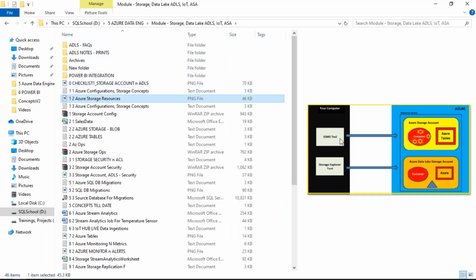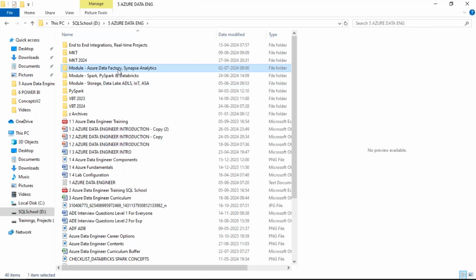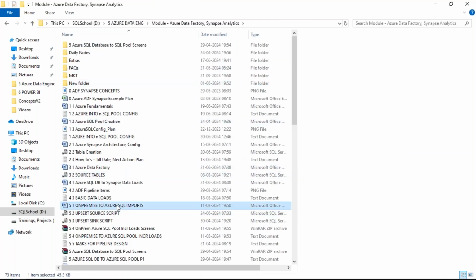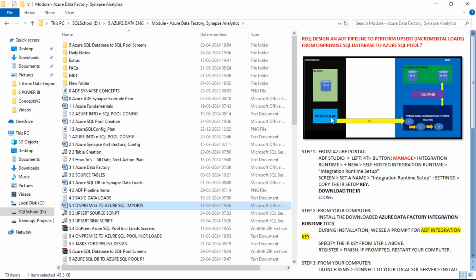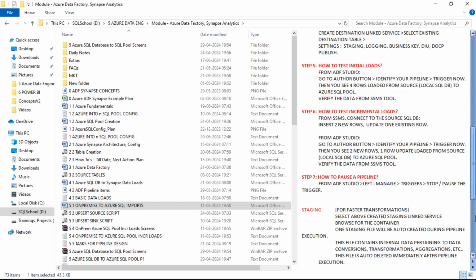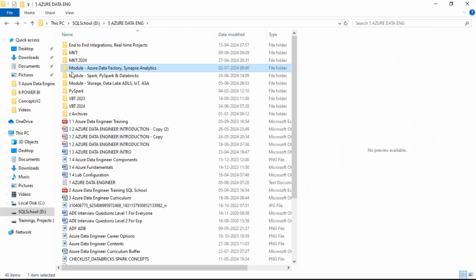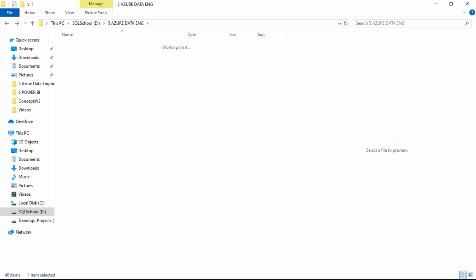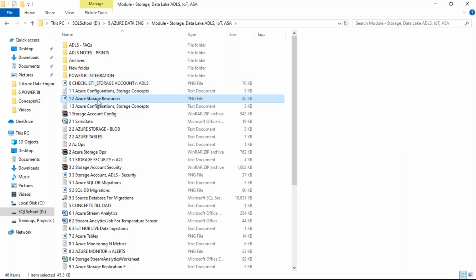We need to install certain tools in our computer, a total of 4 tools. Migration tools, and something called integration, the self-hosted IR. What is that IR? Integration runtime. ADF integration runtime tools we have to install. And we have migration tools, explorer tools, and a few analytic tools.